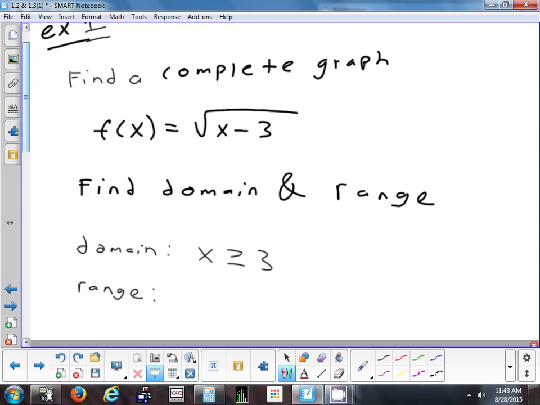Or sometimes you might see, has anybody ever seen this notation? Anybody ever seen it written like that? What a bracket means is you can include the number. A parenthesis means you can't include it. And this is saying I can go from everything from 3, including 3, all the way up to infinity, but I can never reach infinity. So we always put a parenthesis on it. Either notation is fine.